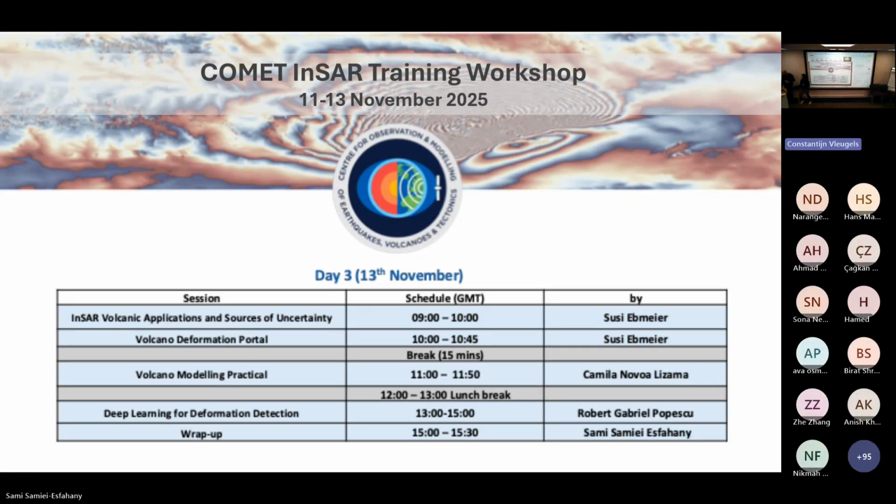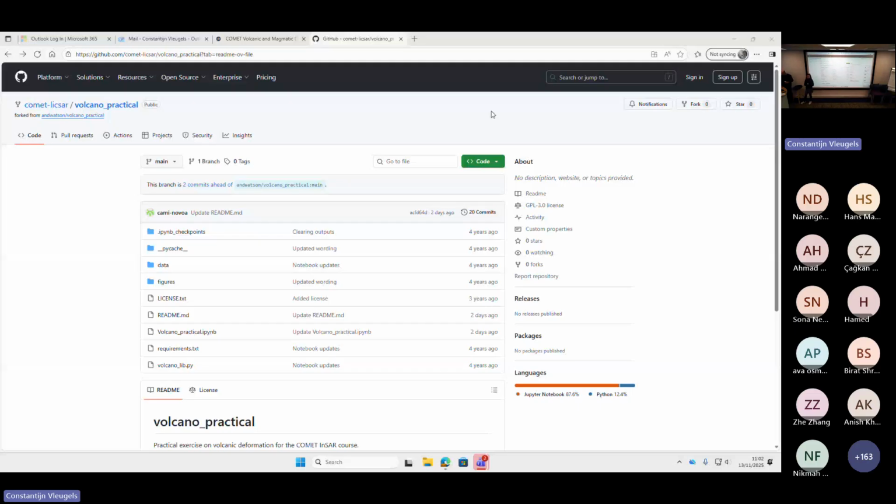So we are going through the Volcano practical now, and the idea is to give you an idea how we interpret the surface deformation that we see in volcanoes. So for that, we have to go to the binder again.